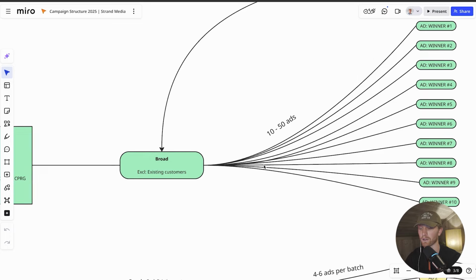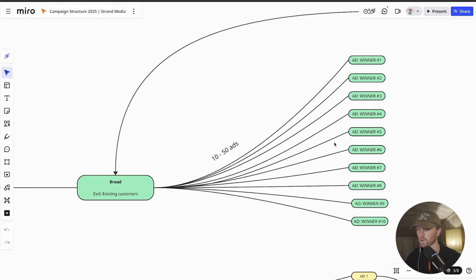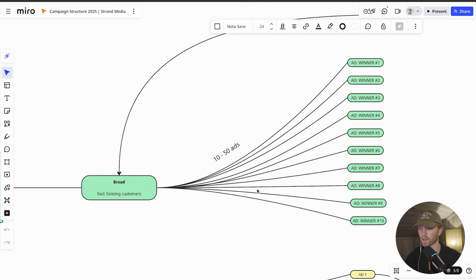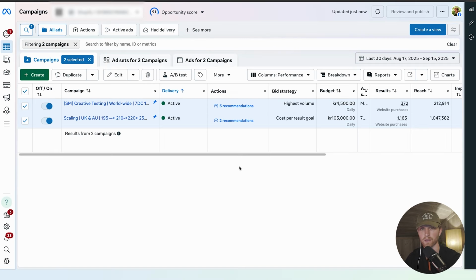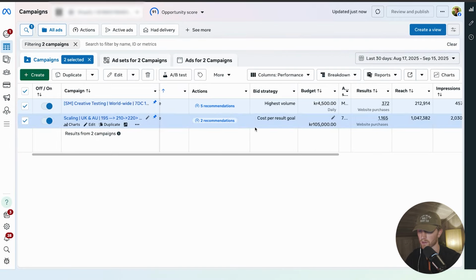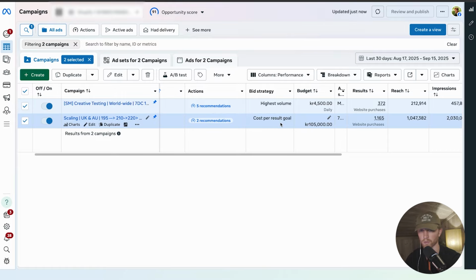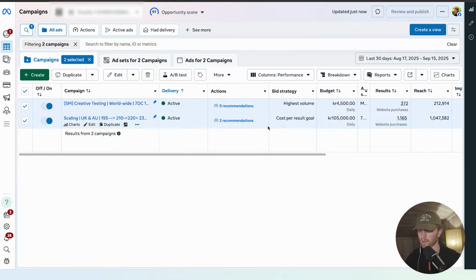And that will allow you to scale, because now you have so many powerful winning ads within the scaling campaign that you give Meta all of the assets necessary to really tap into the power of Meta's algorithm. And this is the exact method we're using to scale this brand here. So just to show you an example, you can see that the scaling campaign here has the highest budget. It has a cost per result goal, so we're protecting profitability by telling Meta the profitability that we need.